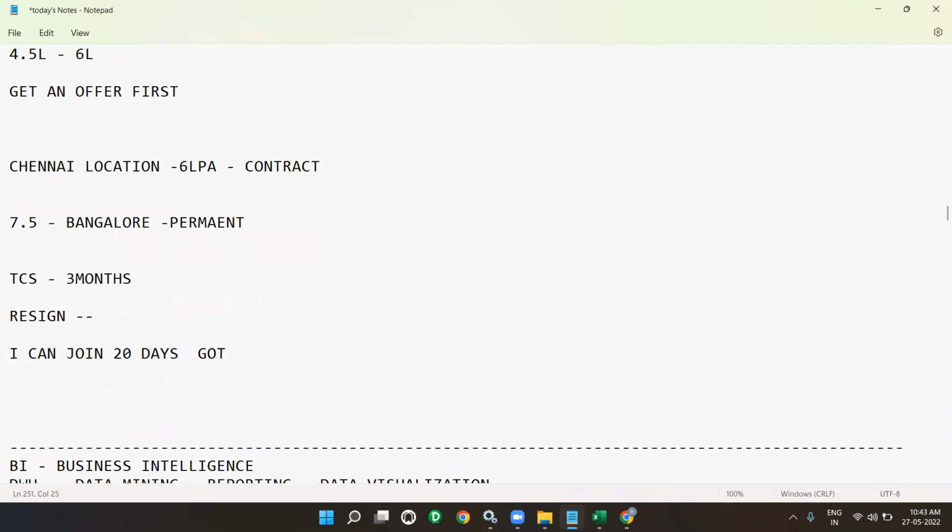Suppose you got an offer. Next, you go to your manager and ask. Anyway, managers will not give. They will ask you to serve the notice period. Then tell some stories to these people: my manager is not relieving me, I need 15 days more. Meanwhile, you should get one more offer.